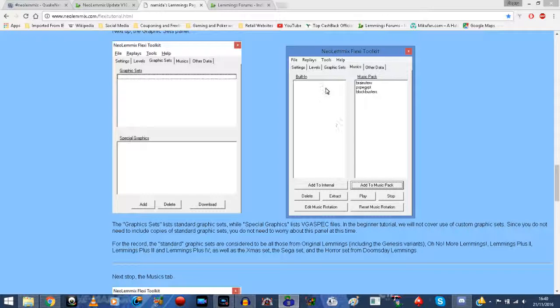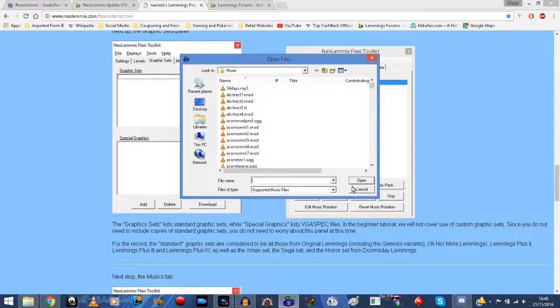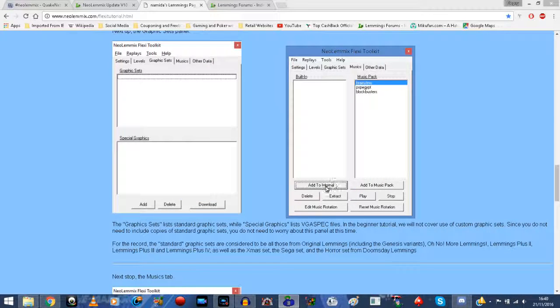And the add to internal is just basically, I want to move it across to the built-in. Hold on. Oh no, that's just a way to add to the music pack and add to internal. Sorry, I got confused then. I thought it's just a way to move them across. You obviously have the option to play them as well. I think it's playing.